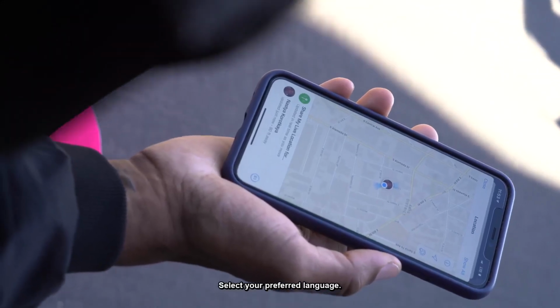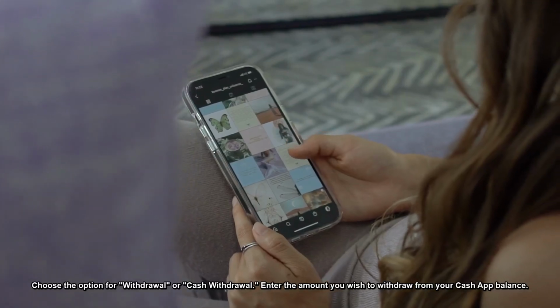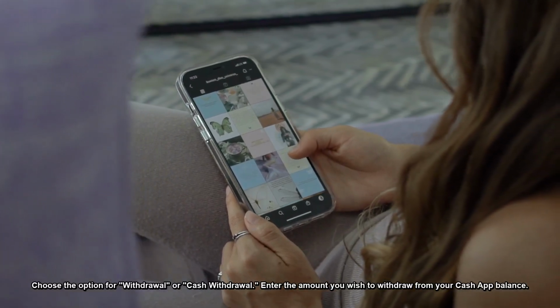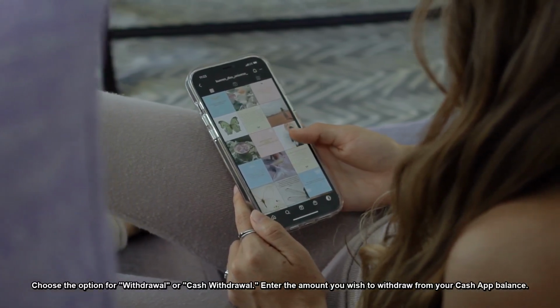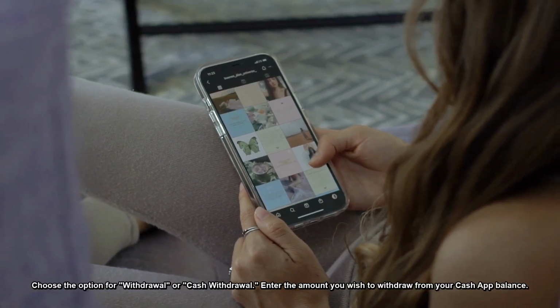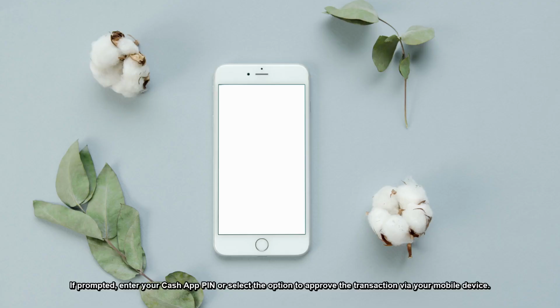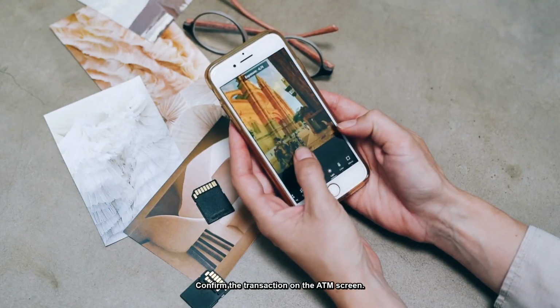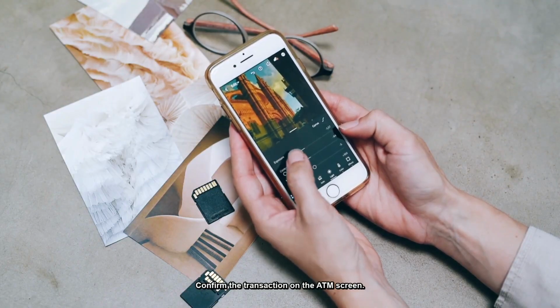Select your preferred language. Choose the option for withdrawal or cash withdrawal. Enter the amount you wish to withdraw from your Cash App balance. If prompted, enter your Cash App PIN or select the option to approve the transaction via your mobile device. Confirm the transaction on the ATM screen.